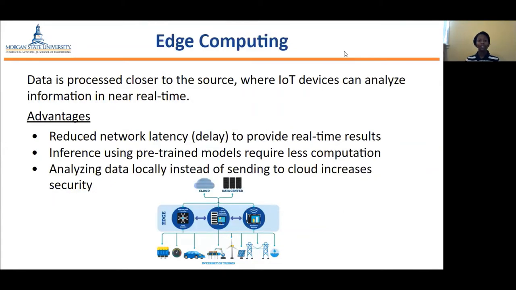Because we're deploying our applications on Edge, we will need to learn about Edge computing. Edge computing is when data is processed closer to the source, where IoT devices can analyze the information in near real time. There are several advantages such as reduced network latency, less computation, and increased security since the information stays locally on the device. In the diagram, there are several applications of edge computing. One popular one right now is autonomous cars, which need to analyze and process information in real time.